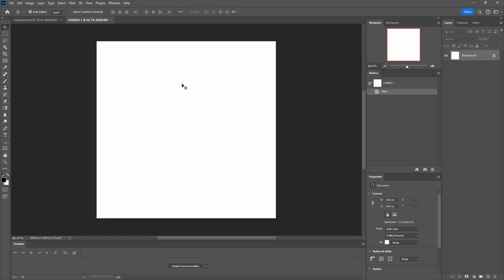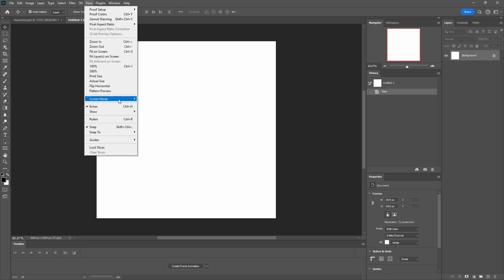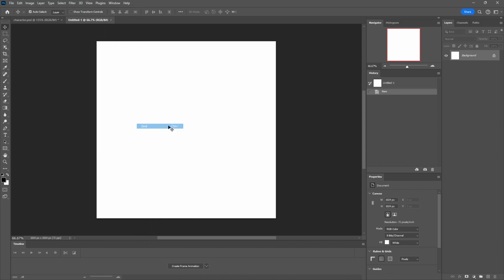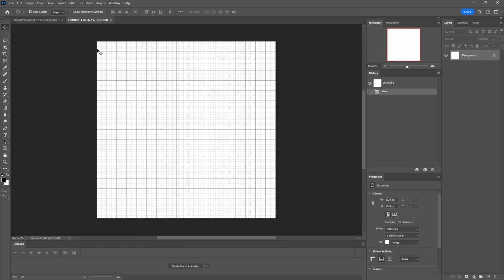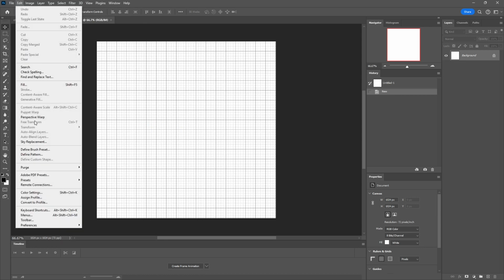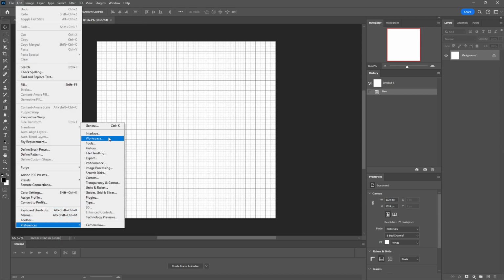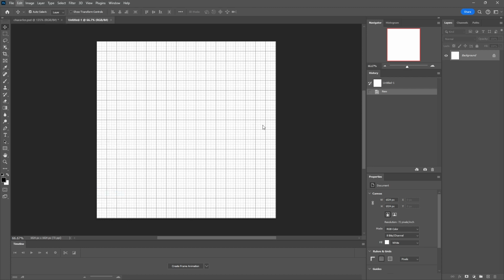In here, remember, we want to create a grid and actually also view the grid. So we go to View, we go to Show, and then Grid. It's going to show you the grid. At the moment, it's the wrong size. To change that, we're going to go Edit, Preferences, and then Guides, Grids, and Slices.